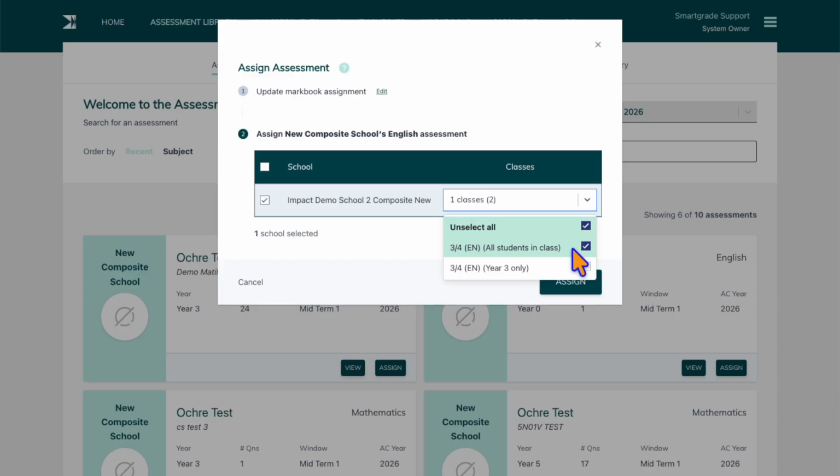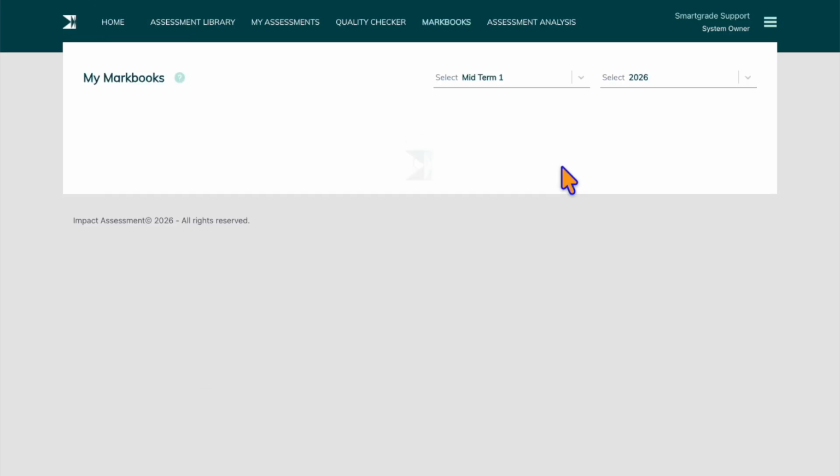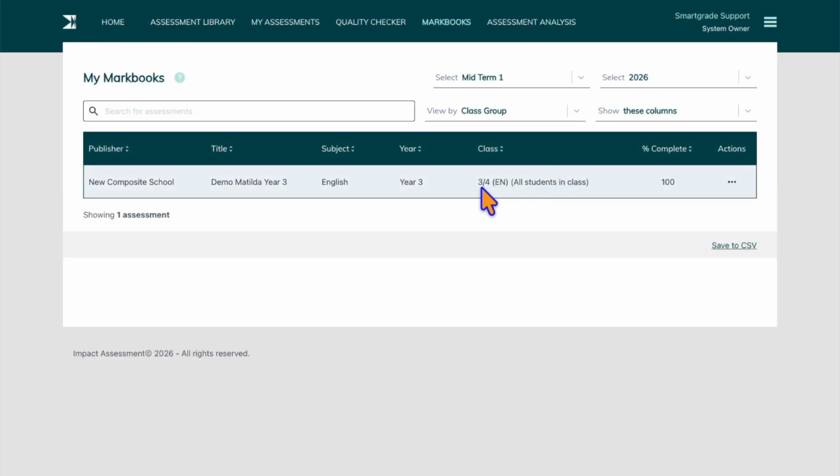I'm going to assign this Year 3 assessment to my Year 3-4 class. Click Assign. Now, when I enter Markbooks, I will see the assessment assigned here to my 3-4 class. In the Markbooks area, it will show me if I have assigned it to all students in the class or the year level students only. If I had chosen Year 3 only, in the Markbooks area, it would display Year 3 only to indicate to me that the only students in this Markbook are my Year 3 students.